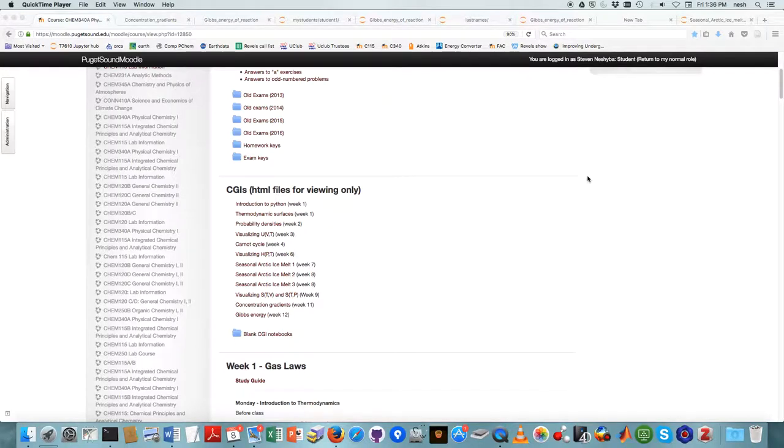Hi, this is Stephen Nashaba, and I worked out a way for you to get some blank CGI notebooks if you want to practice with those.